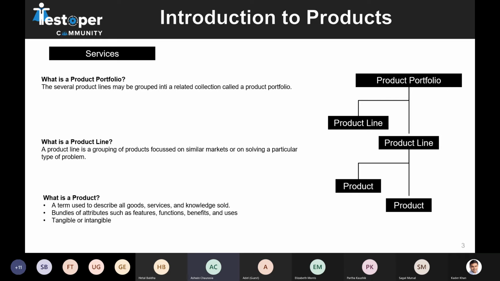Hi, a service can be any offering which we give to the client, but it is not in the form of a physical thing, but in the form of virtual, maybe like a help or consultancy. So these are some types of services. Okay.